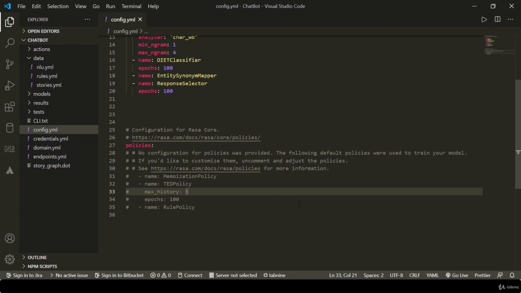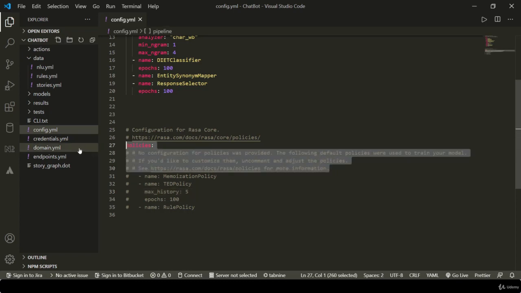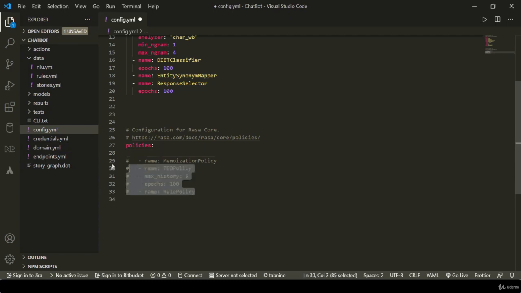Policies. You do not need to edit this policy because Rasa gives you inbuilt policies, and they perform well at the initial phase. So I'm just uncommenting it.